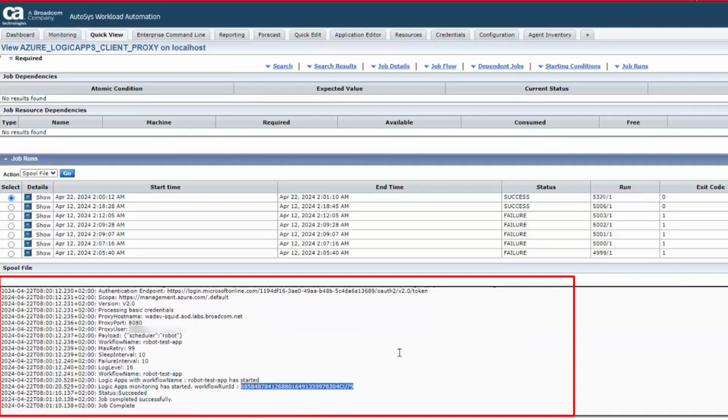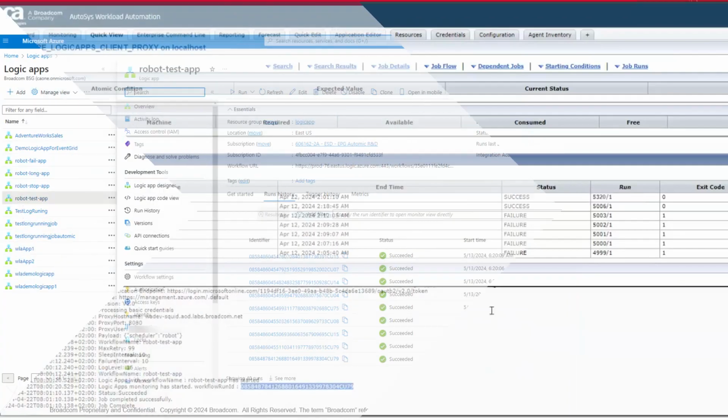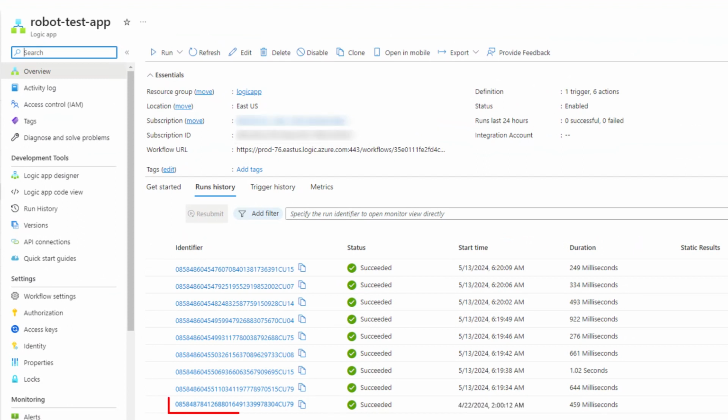Now, let's take a quick look at the job status in the Azure Logic Apps instance. As you can see, this was the job that we triggered and it is completed. And that's a wrap for the demo on how AutoSys can integrate with Azure Logic Apps to execute and monitor various jobs.